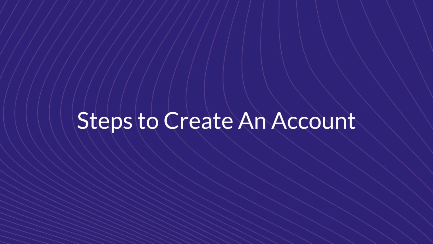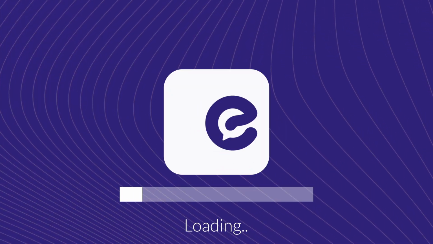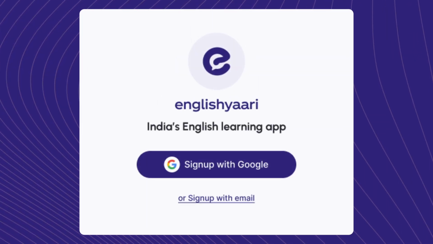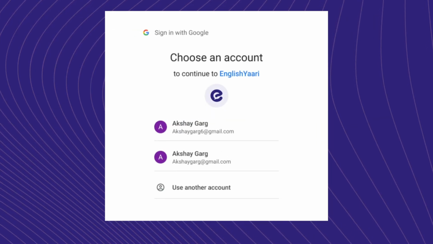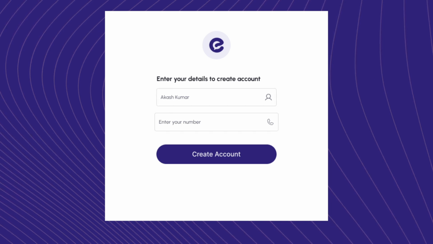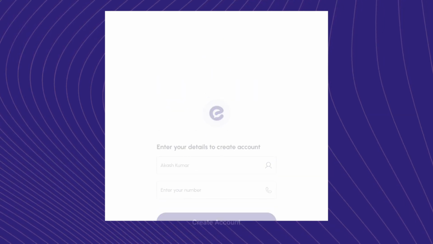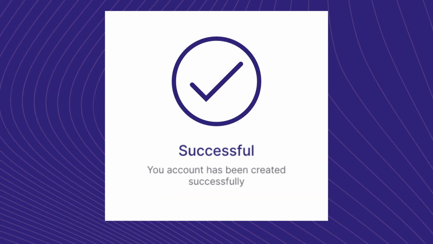Steps to create an account. Open the EnglishYaari app. Click on Sign up with Google. Choose the account you want to sign up with. Check your name, enter your number, and click on Create Account. Enter the OTP received and click on Submit. Your account has been created successfully.